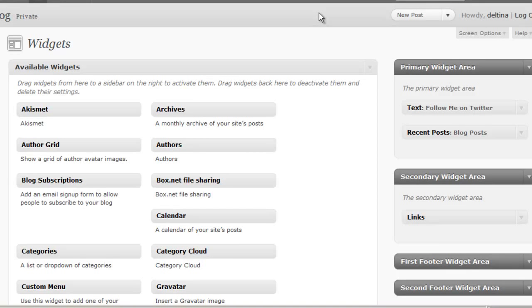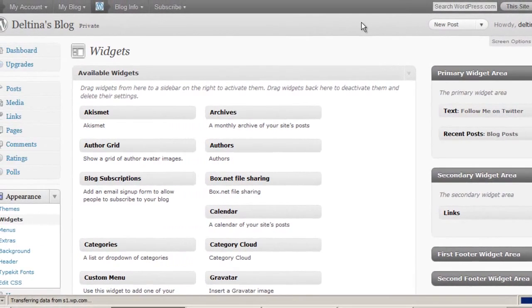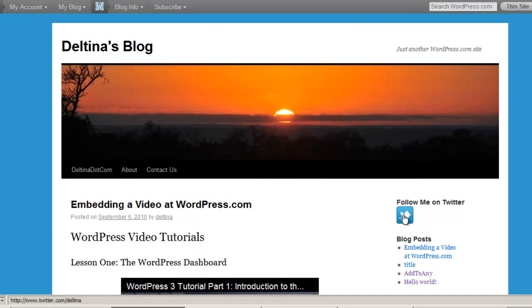Now when I take a look at the blog, I'll now have an icon here that my visitors can click on, and that will automatically take them to my Twitter profile. Now remember the difference between a widget and a badge is that a badge is typically just a graphical representation of a link, whereas a widget has much more functionality, and we will talk about those in a later session, as I mentioned before.